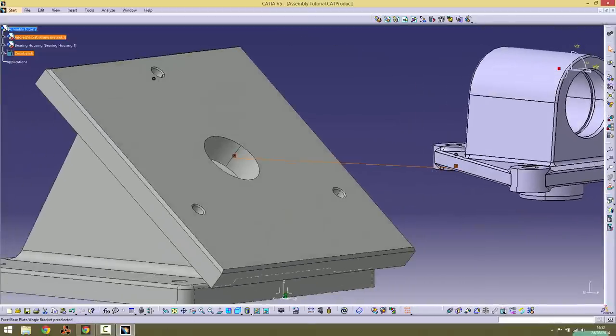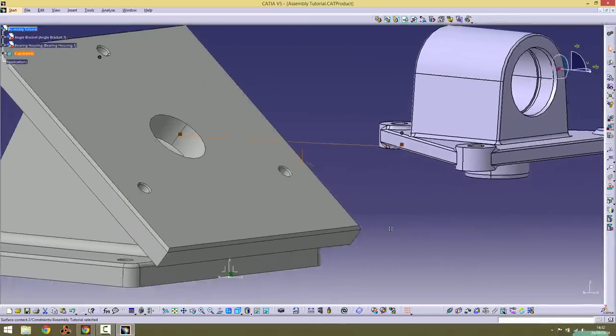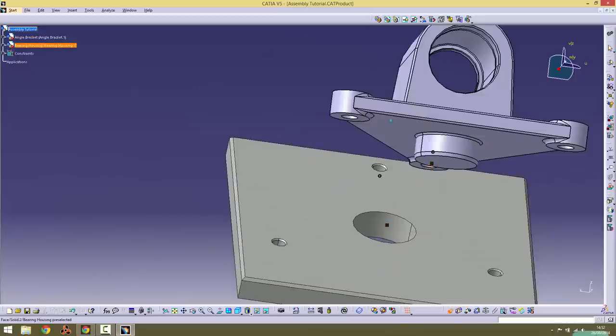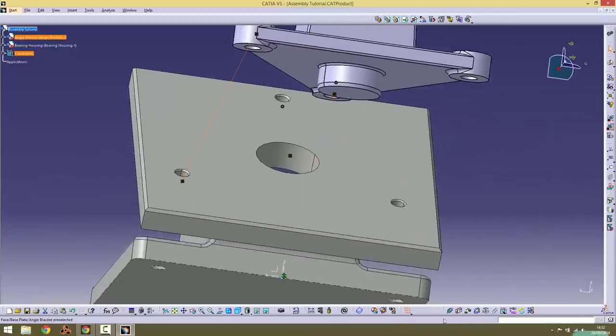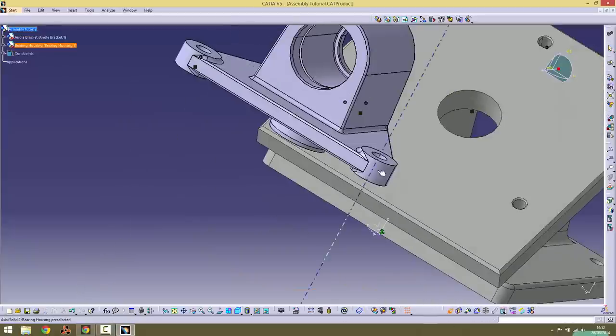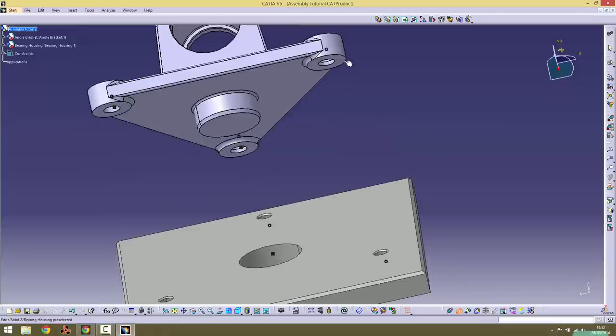To make sure the bearing housing is properly aligned, we need to constrain the other two holes in the same way. Use the coincidence constraint to align the holes of the top plate and the bearing housing. Then use the contact constraints in the same way as before.